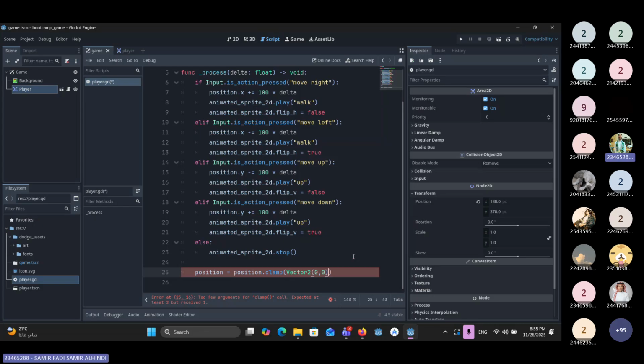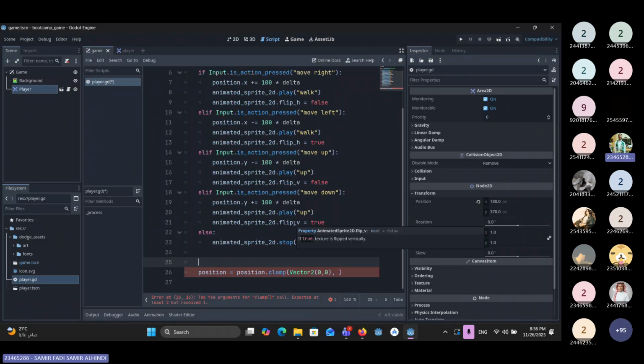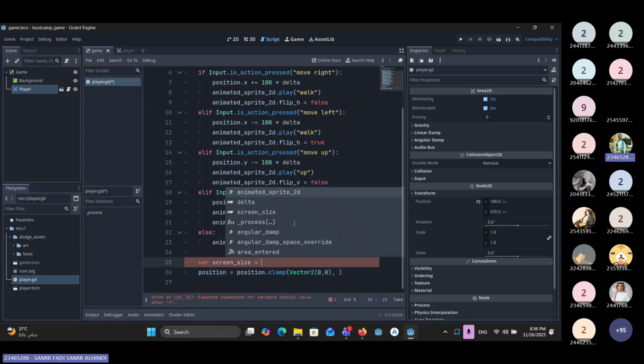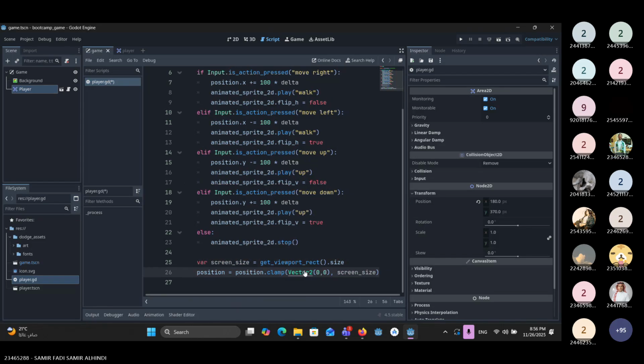The maximum value is going to be the size of the screen. So how do I get the size of the screen? I'm going to call another function. First of all, I'm going to create a variable with the var keyword. I'm going to call it screen size. Screen size is going to equal get viewport rect. Like we said before, viewport rect is basically the screen. Now I'm going to get the size of the screen. Basically now I have the screen size. I'm going to make it the maximum value. And that's it. Okay, let's slow down.